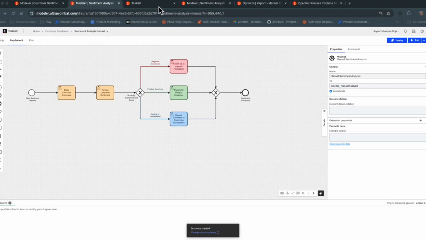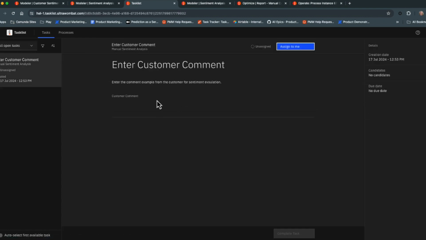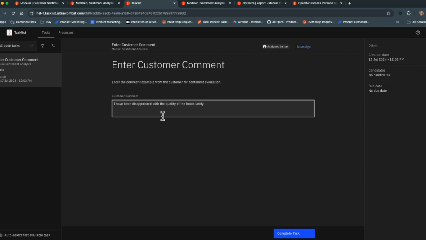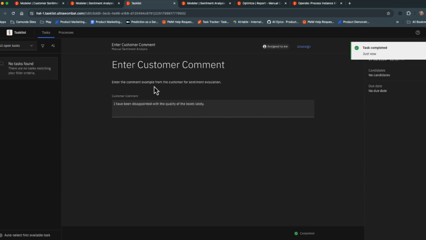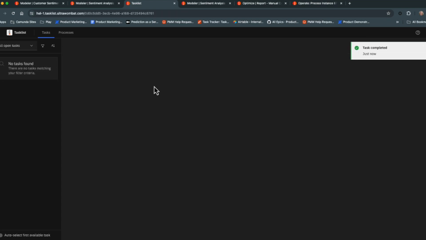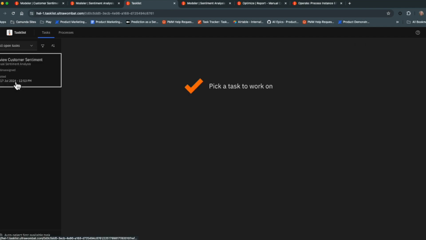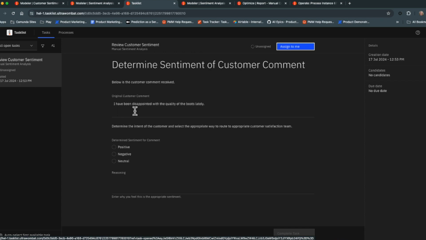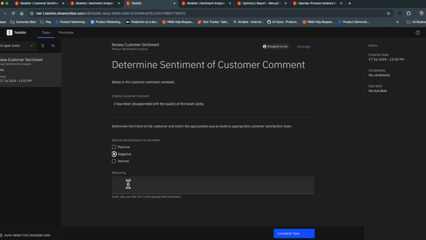So if I go again to my task list, again, we're mimicking the idea of a comment coming in through an email or some other method. So here's the email or the method coming in with the customer giving actually what I consider a negative comment. So here's my group of individuals that are sitting there, the routers, as we call them. They're waiting for tasks to work on, where they will be looking at the customer comment and making the appropriate routing based upon that information. So I've been disappointed with the quality of the boots lately. I think this is a negative comment. So I want to make sure that I flag that as a negative comment. And then I may want to apply some reasoning to that.